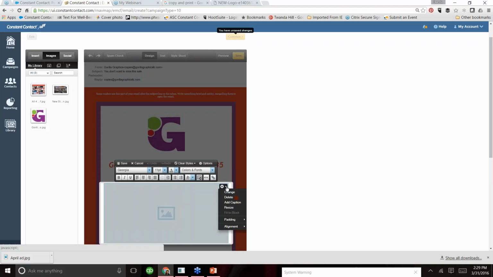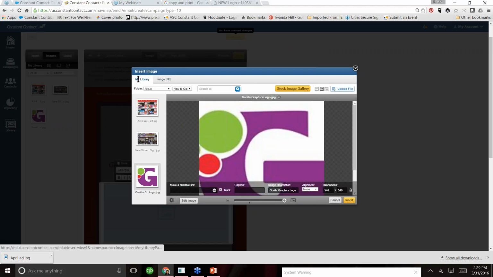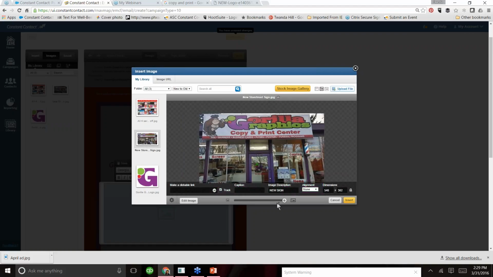And now, on that wheel, I'm going to click the down arrow. I'm going to click change. And when I change, this time, instead of using an image URL, I'm going to go to my library. Inside of my library, I already had uploaded this picture of the storefront. It's the new sign on the store. So I'm going to make sure I keep that centered.